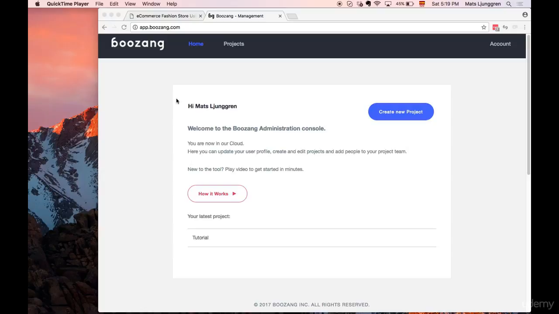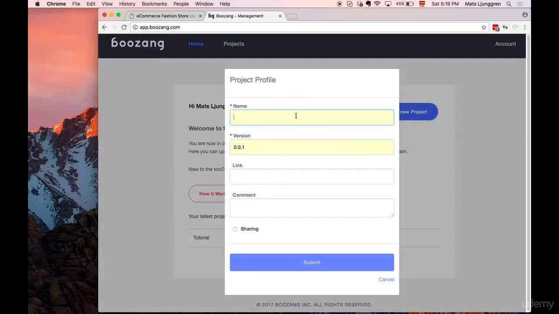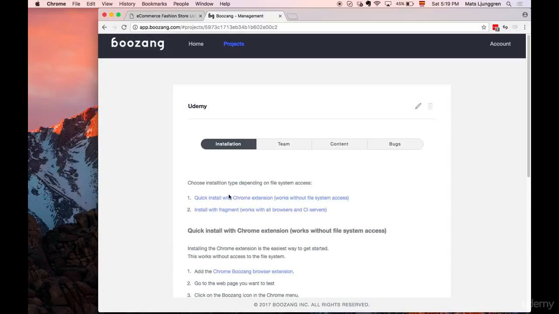In order to get started, go to app.boozang.com. Make sure you sign up for a free account and then go ahead and create a new project. So the project we're going to call Udemy. And don't care about these other fields for now, just go ahead and submit this one. And now we've created a project in our cloud which allows us to get started.